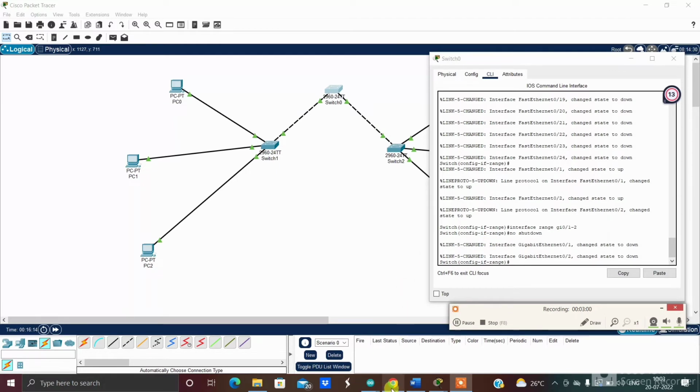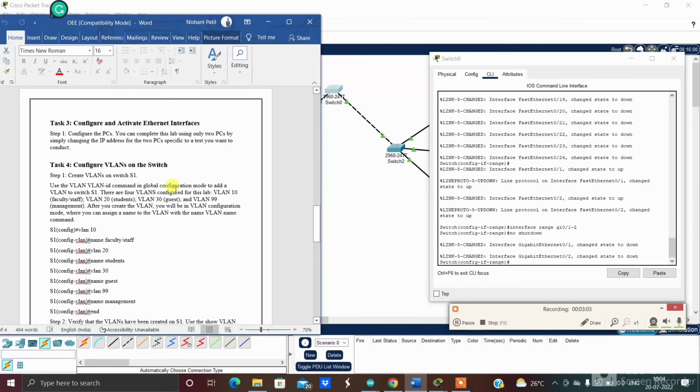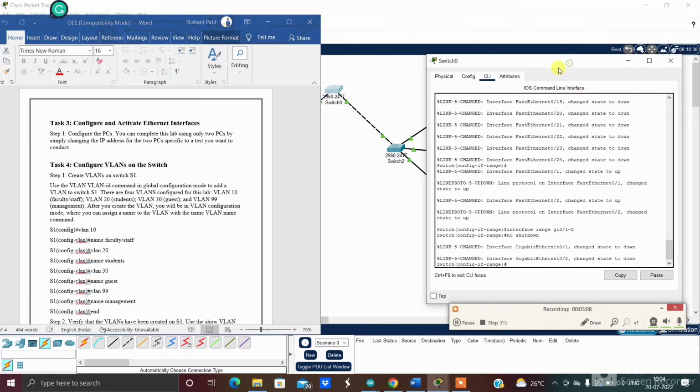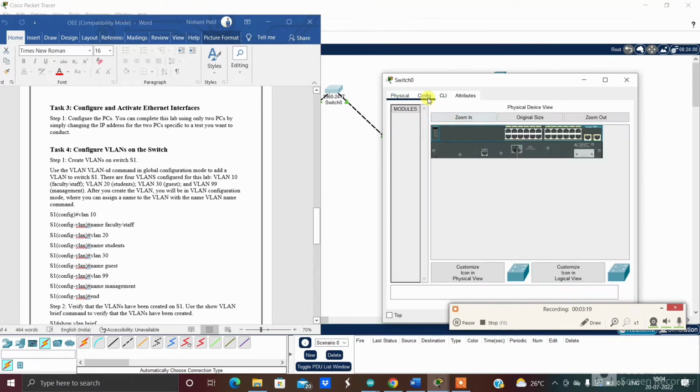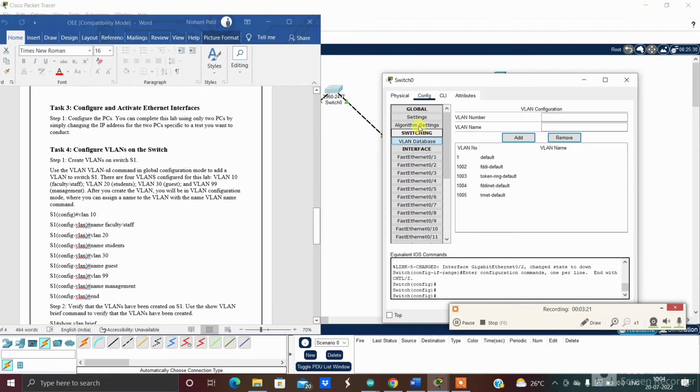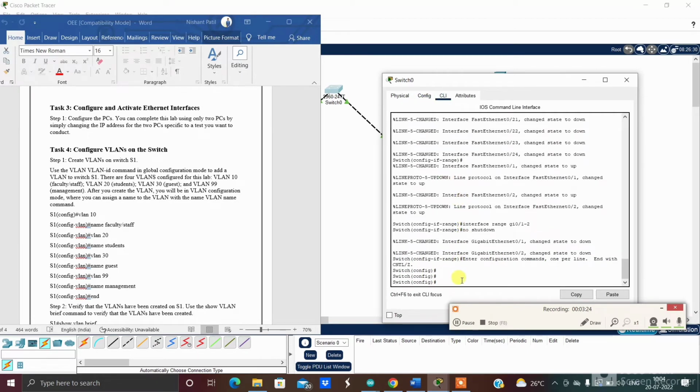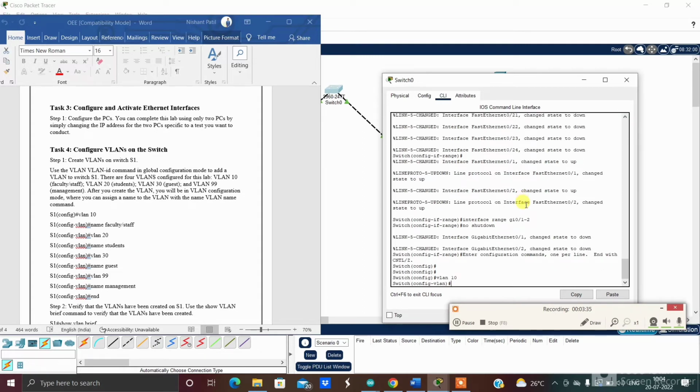Now the third step is that you have to configure VLANs on the switch. For that you have to go to the VLAN. You have to do this for all switches. I will show you only one switch. So how to create a VLAN on a switch? You can do it automatically over the configuration VLAN database, but I will show you how to do it manually. So you have to type VLAN 10, name faculty or staff.